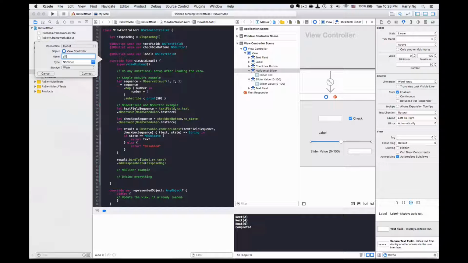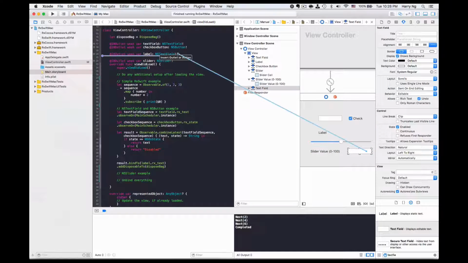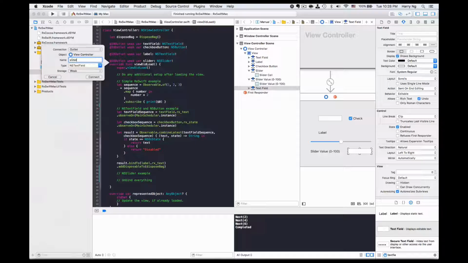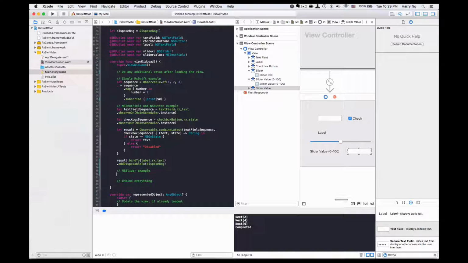I'll call this slider, and this text field, I will call slider value. Okay, and then I want to do the reactive part in a two-way binding. So when I change the value of the slider, it updates the text in the slider value text field. Also, if I make a change to the text field, it will reflect to our slider.